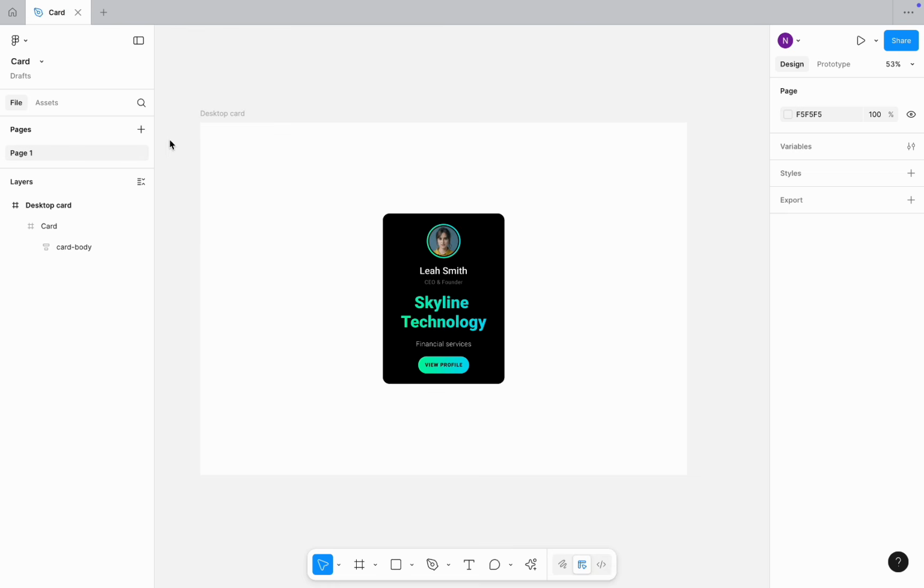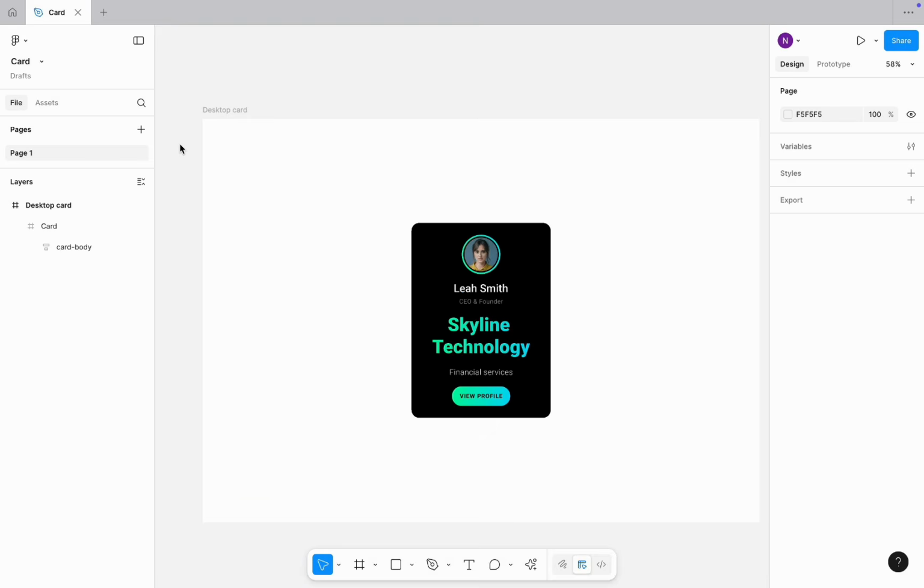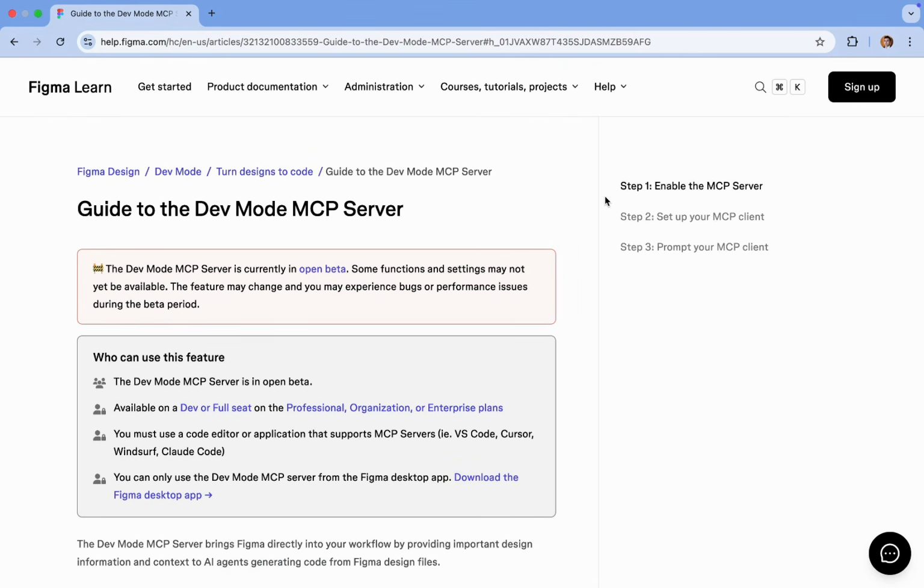This is a design that I will turn into code. It's a card in a frame that has the size of a desktop viewport. The process of sending this design to Cursor is well documented by Figma. I will leave a link to this page in the description.